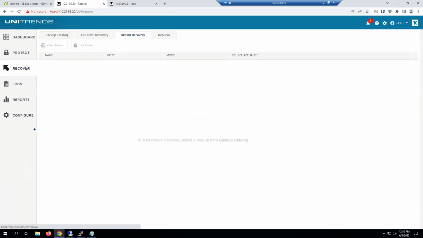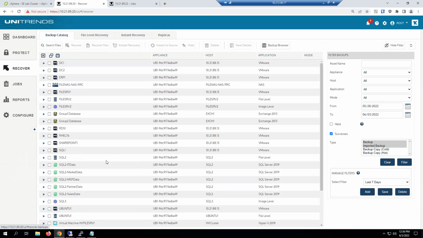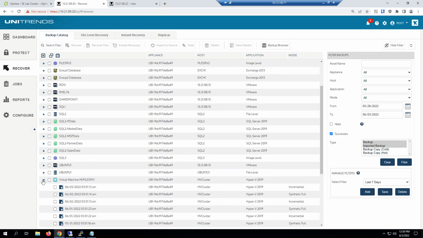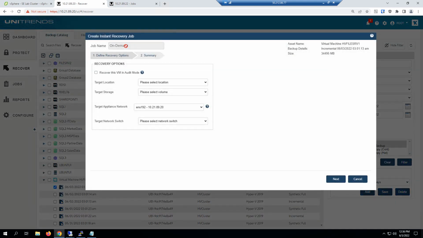Once we've set that, we can come to the Recover tab under our Backup Catalog and then find our Hyper-V level backup. From there, we can open this up and select any point in time that we'd like to return to, and then choose Instant Recovery up at the top.